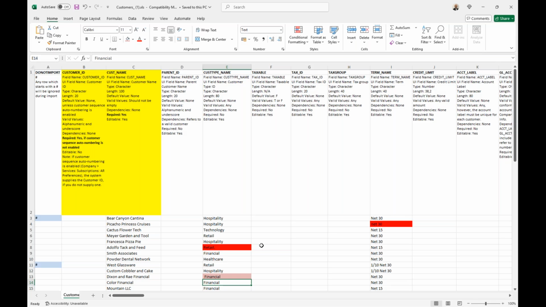I've also highlighted in red the list value records. So this is where a list already exists in Intacct, and essentially you have to make sure that the values that you're putting in your template correspond with the values in that list. So what I've highlighted here is some essentially failures, things that will cause a failure.